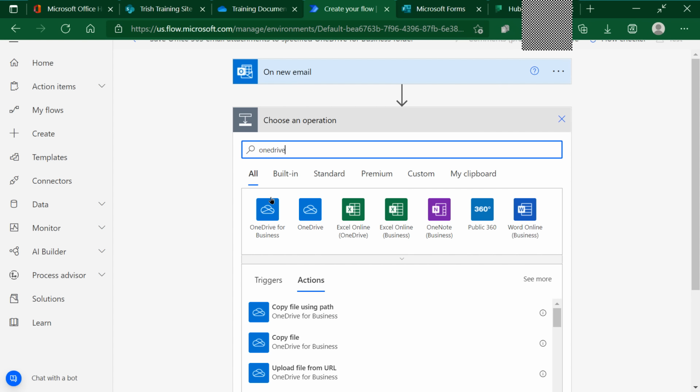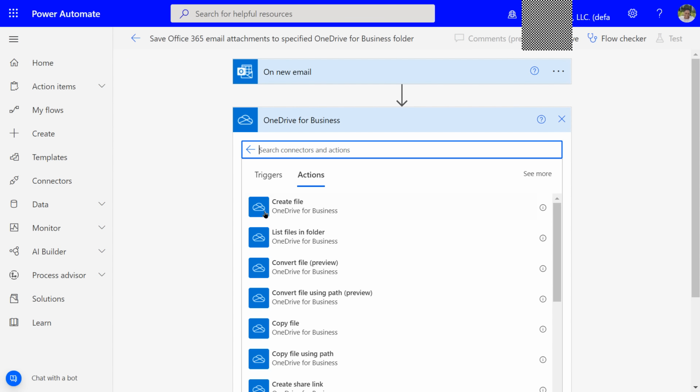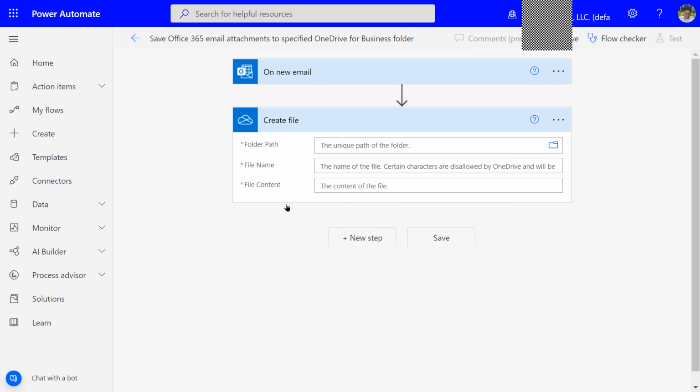So it brings up everything that's associated with OneDrive and OneDrive for Business. Well, we're using OneDrive for Business, so I'm going to click on that. And now it gives me all the actions that I could use for OneDrive for Business. Well, when I receive an email in my inbox that has an attachment, and the email can be from anyone, I want it to create a file. So I'm going to click on Create File.